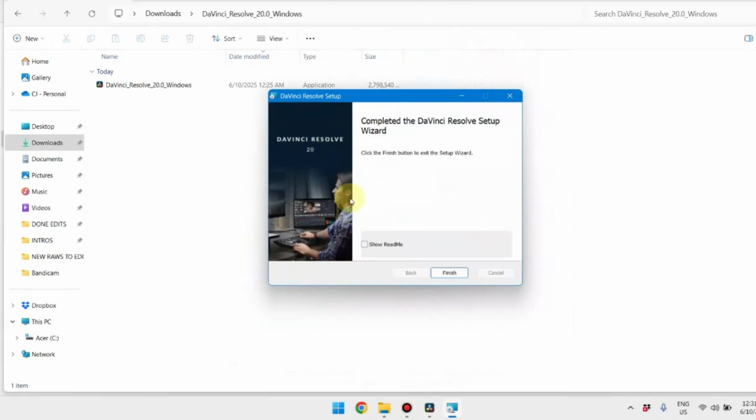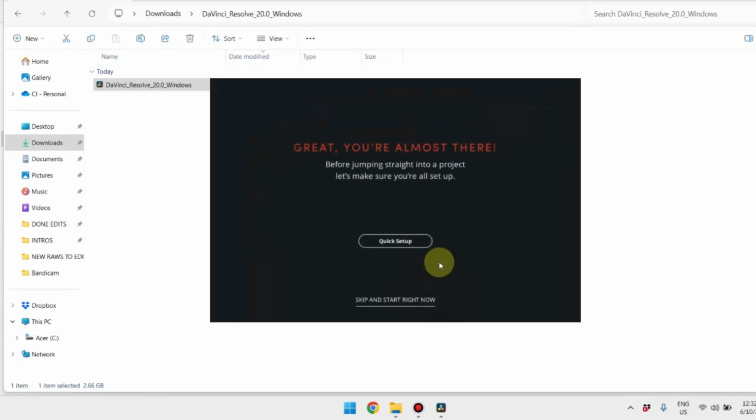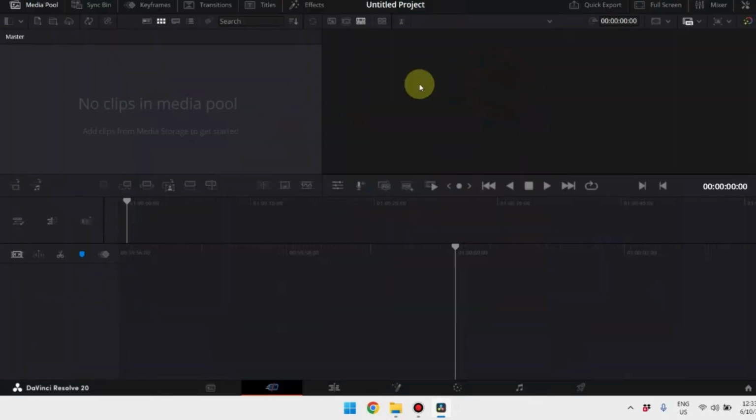From here, we can finish the setup by clicking on finish. Here, just click on continue. You can head over to quick setup, but we can also skip and start right now. Our application is now starting, and just by that, we have now successfully downloaded DaVinci Resolve.